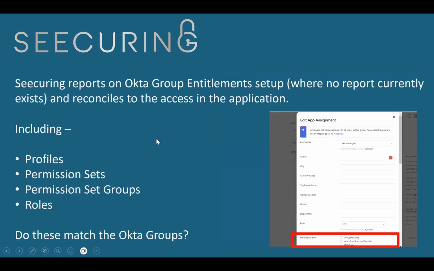All right. I think, check for time. Oh, we're pretty much on the hour. All right. So just a little bit more about what we do here at Securing. We can actually report on the group entitlement setup. If you decide to use them, we can report on the profile that you set up, the role. We can report on the permission sets. We can get that information.